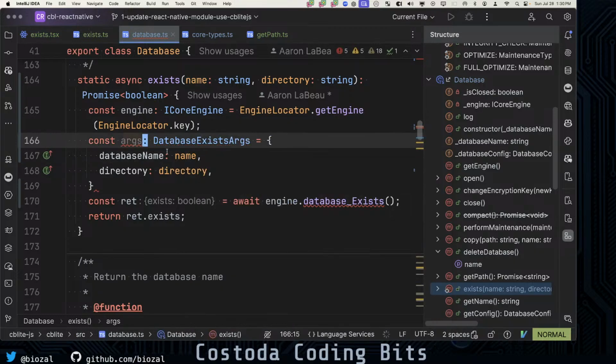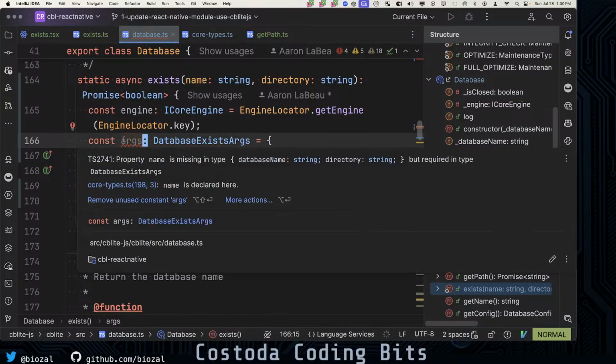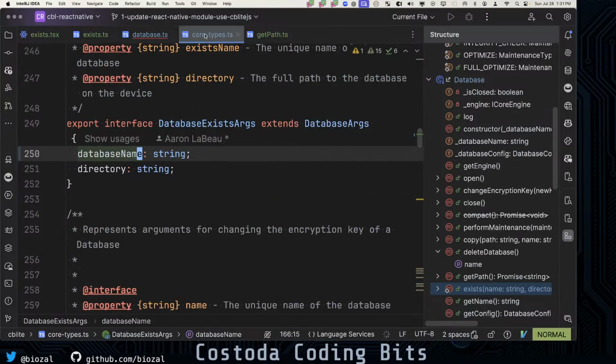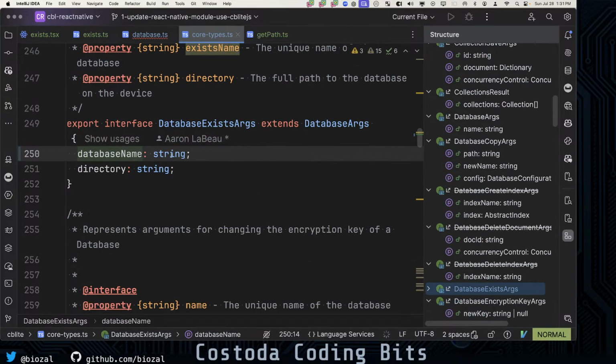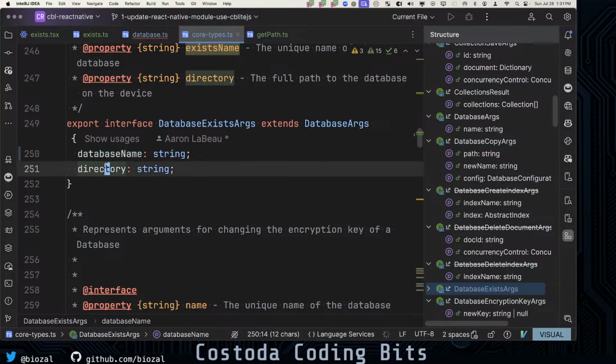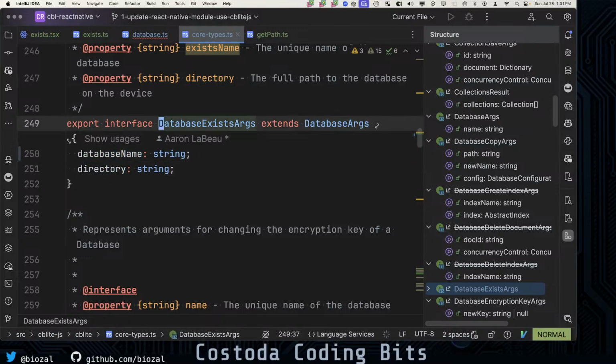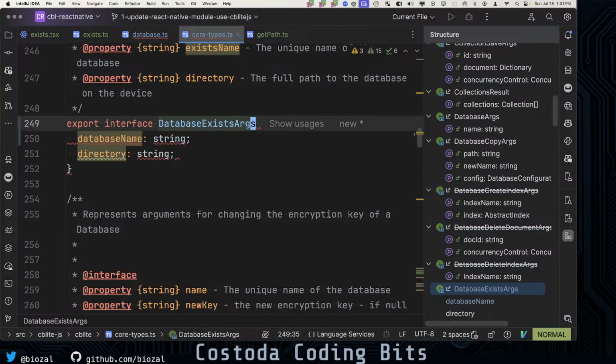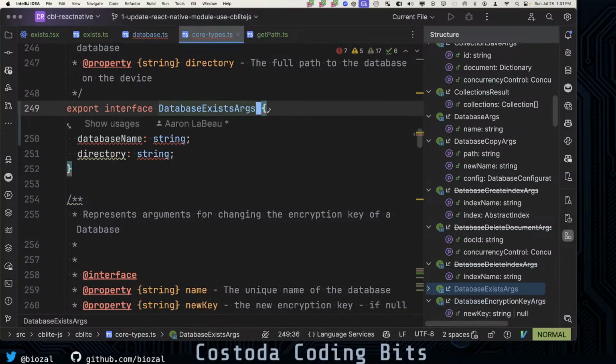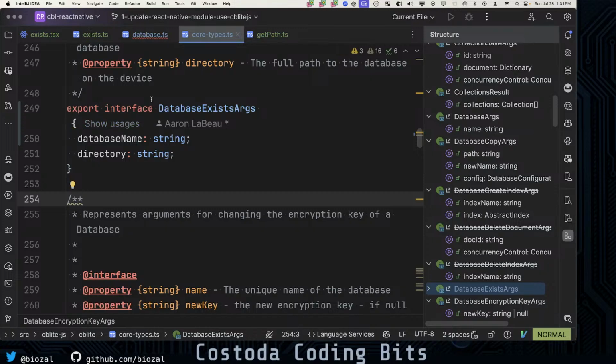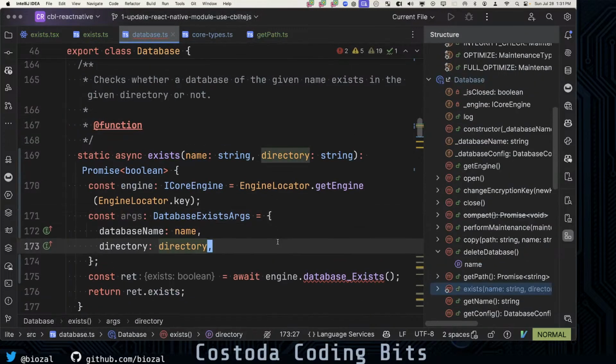Oh yeah, Prettier's mad. And why is args mad now? Because it's probably property name missing in type. Required name. I don't remember name being in there. Let's go check again. Database exists args only has two things, database name and directory. Oh, because it extends database args. We don't need to extend database args. That's what's going on here. It should be its own type. And so that should fix it.